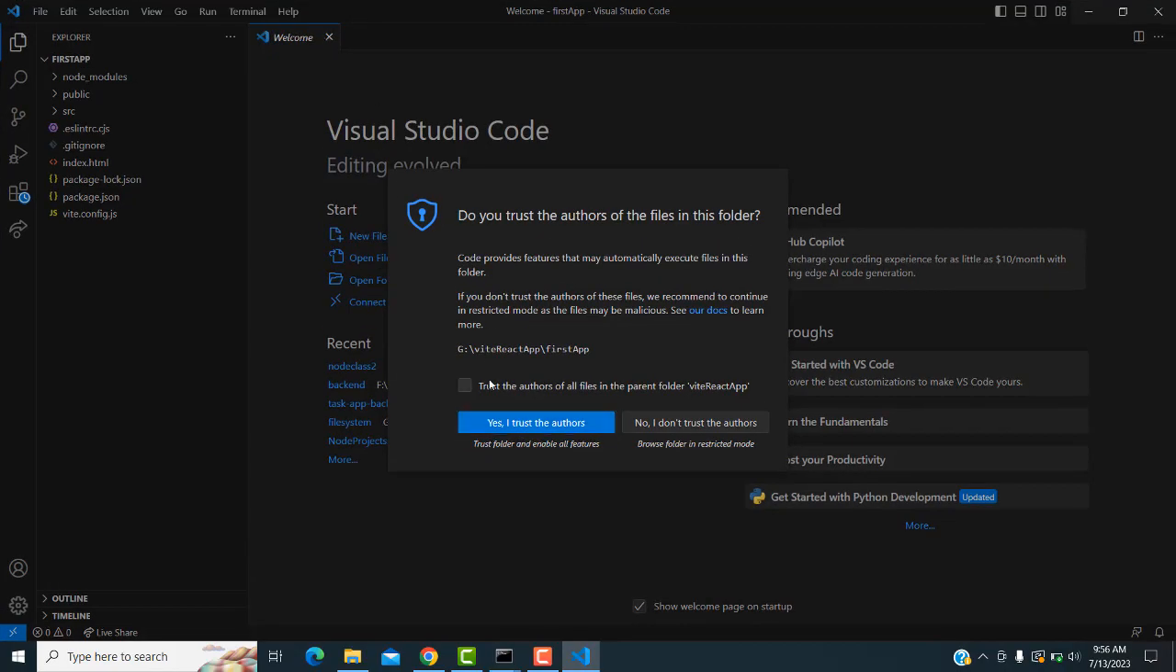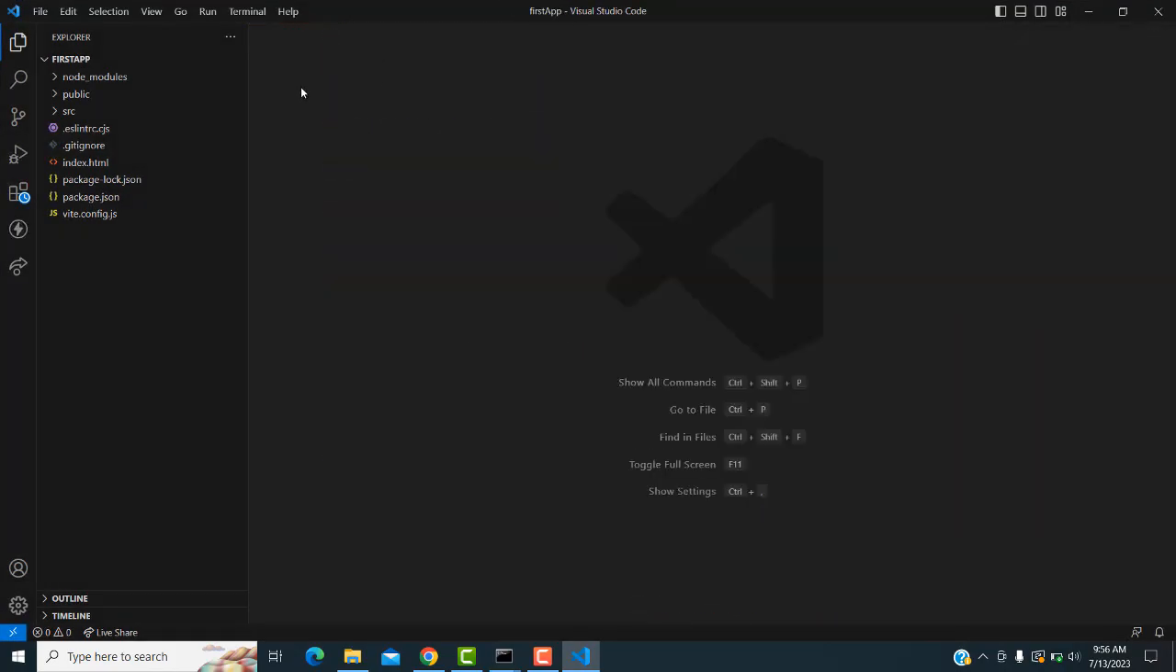So I'm going to close the welcome screen. We don't need it now. This is the folder structure of React. Here you can get all the things: the public folder, the src folder. All your React files should be there.